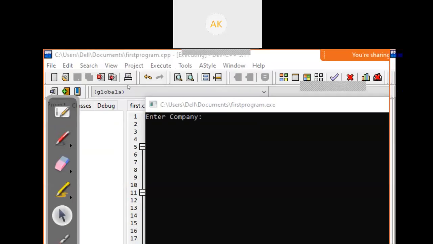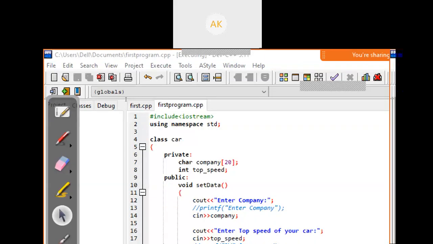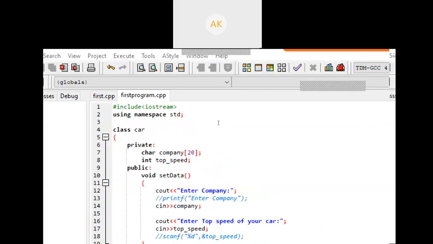As you can see on your screen, the message is displayed: enter company. What's the company of your car? Suppose I enter Honda. My car company is Honda. Then it will ask you to enter the top speed of your car. Suppose the top speed of my car is 150 kilometers per hour. So I just enter 150, and it will display that the company entered by me is Honda, and the top speed of my car is 150. Okay, so this is a simple program in C++, how you can write in C++.